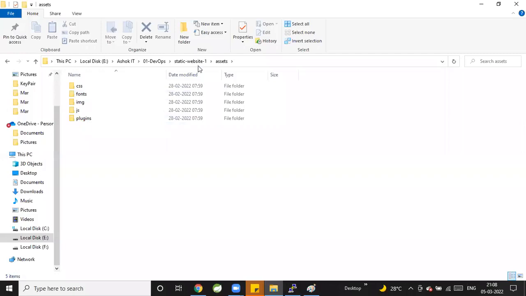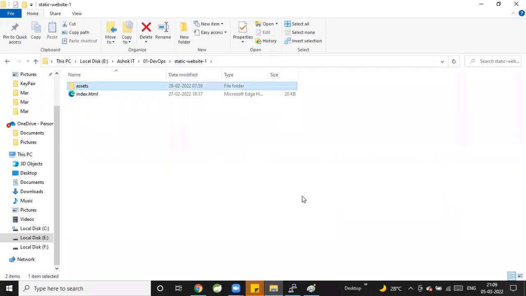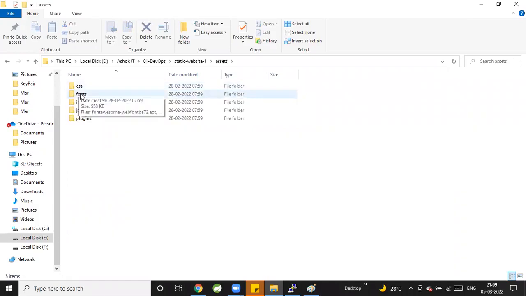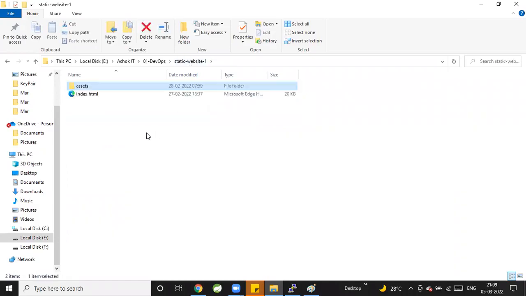You don't worry about it. Developers will do this. Developer has done the development. Developer has given you these two things. Hey, Ashok, I have developed one website. Can you host it? My website is having index.html file, and my website needs these assets. These assets are CSS styles, fonts, images, JavaScript plugins. Now, I want to keep these files in the Ubuntu OS, then website will be ready.